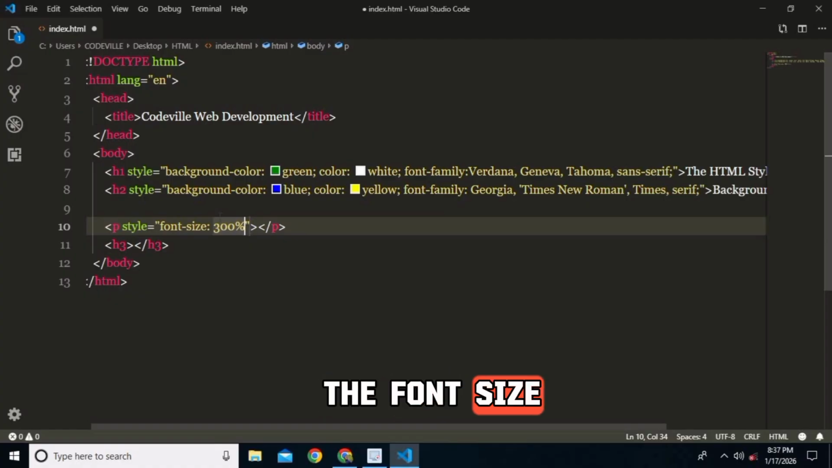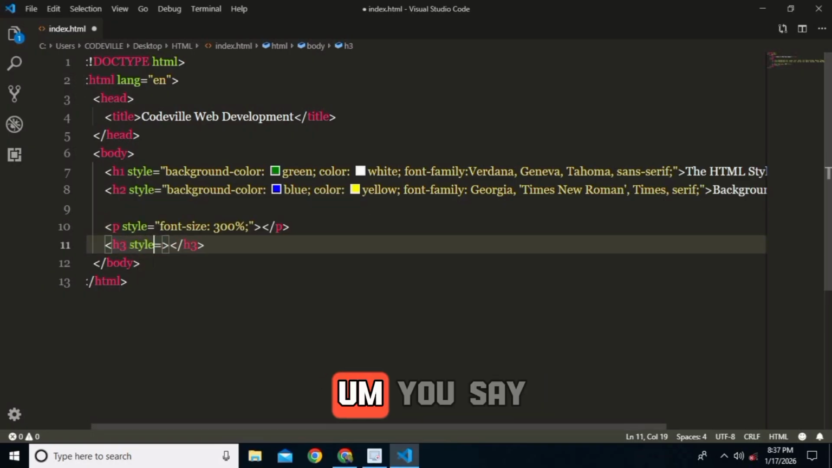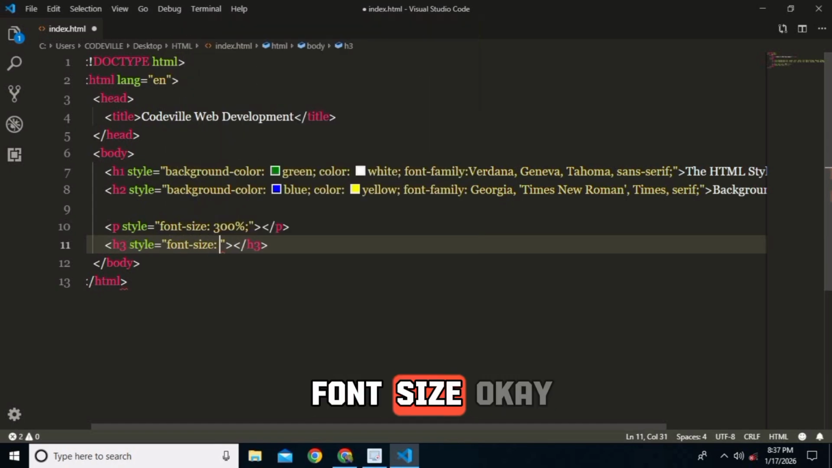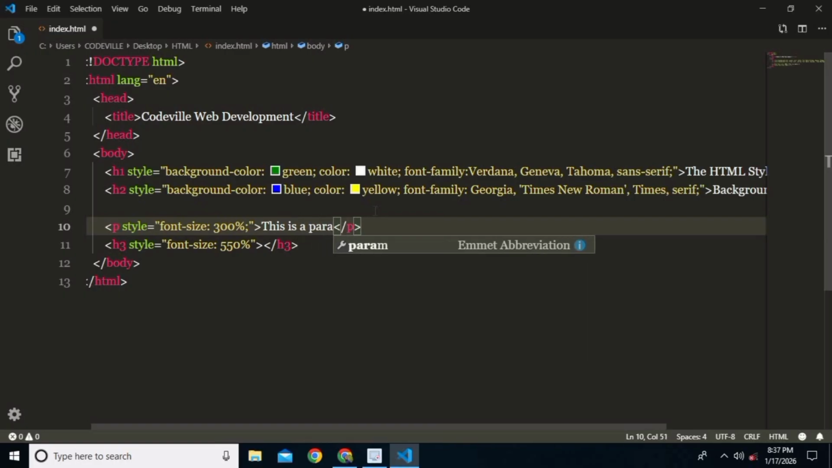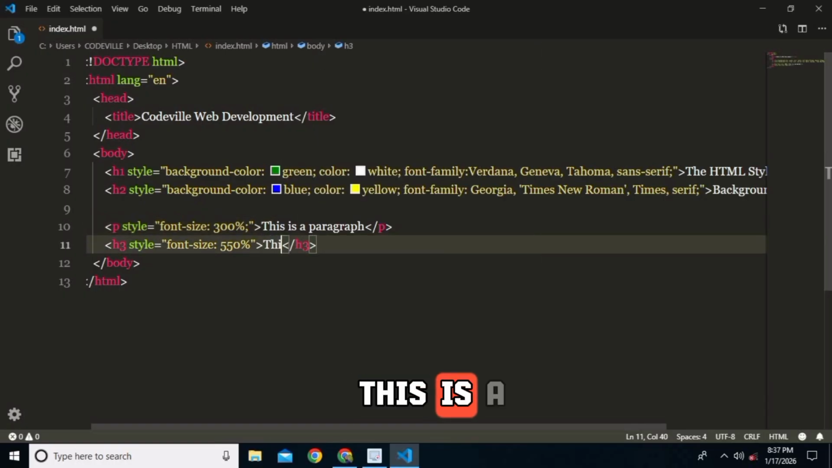So we have the font size. Let's set it to 300. Then here, let me say style. We say font size, and the font size, okay, let's say 550. Okay, so let's add our contents. So here, let me say this is a paragraph. This is a paragraph, and here, let me say this is a heading.